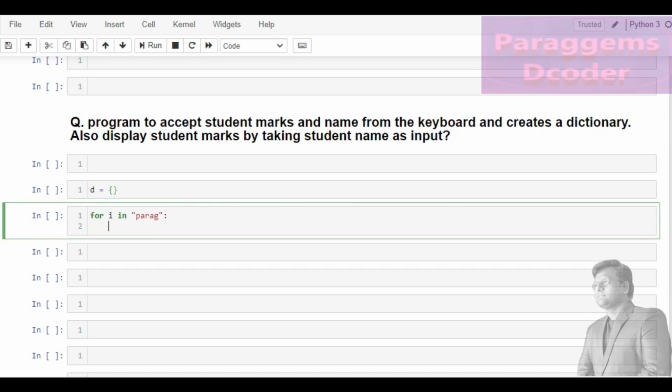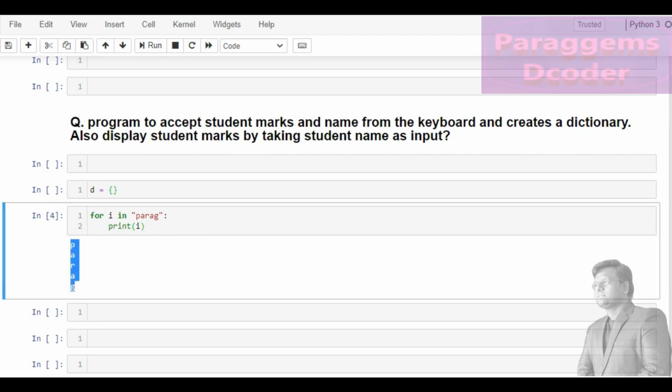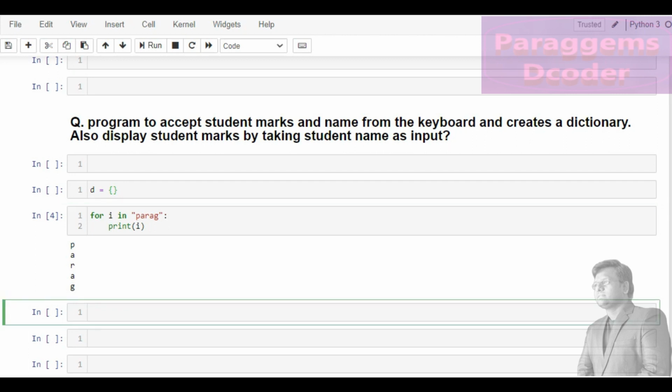So, print i, what will it return? All the elements from this range. We are going to use the for loop as well as the while loop, and we are also going to use the input function. You know well how the input function works.